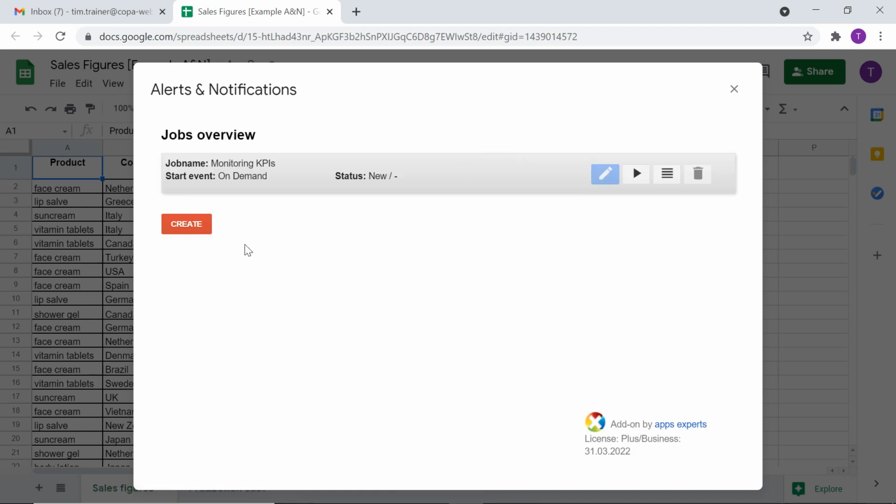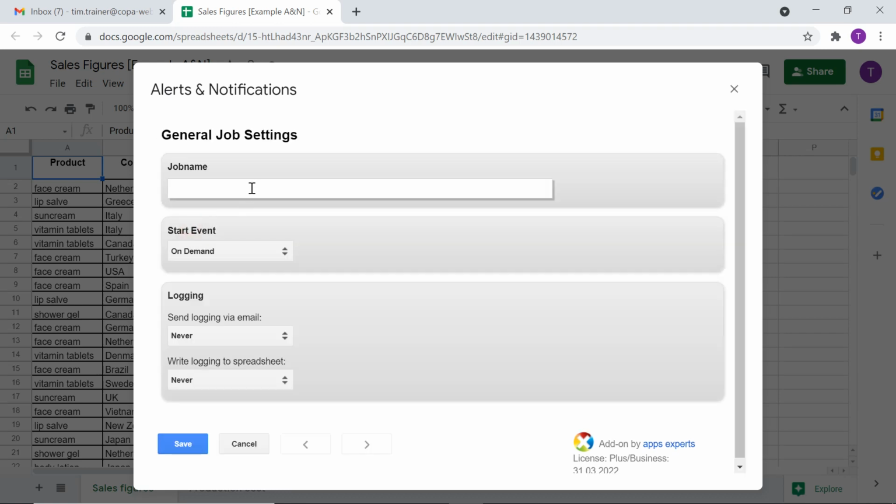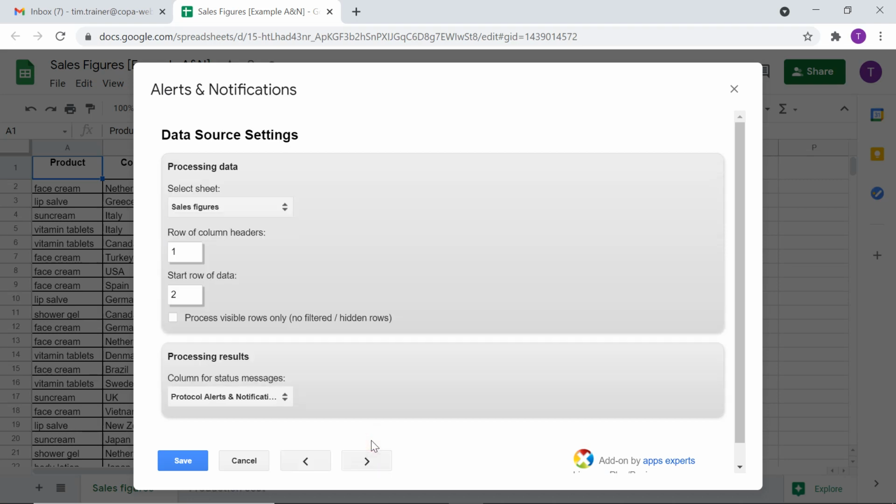First, you create a new job by using the Create button. Then you assign a name to the job, like monitoring order points, and select a start time for the job, either on demand, periodically, or at a fixed time. In this example, we choose a start time on demand. Then we click on the Next button below and go to the next page.